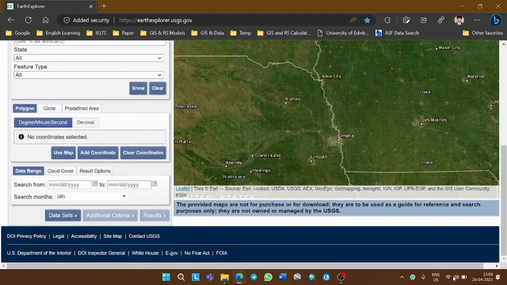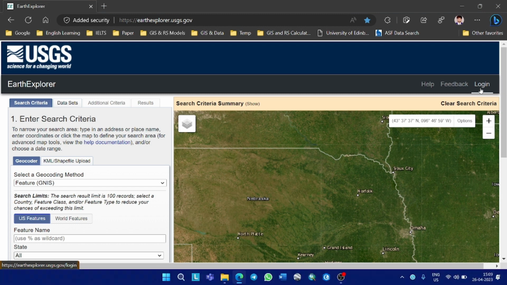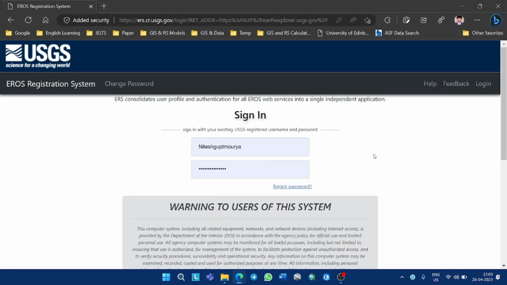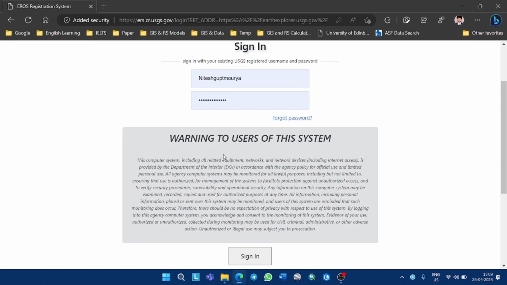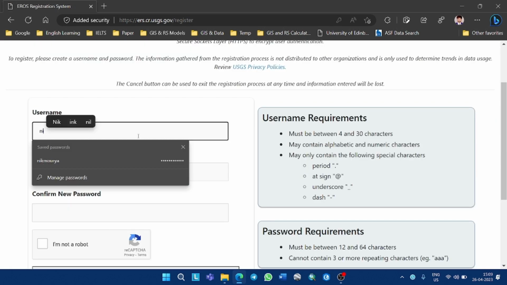This is the data server portal by USGS. To log in and create a new account on this portal, click on login button. Now you got this login page. If you have an account, then fill in the details, scroll down and click on sign in. If you don't have, then click on create a new account. It will take you to this page.